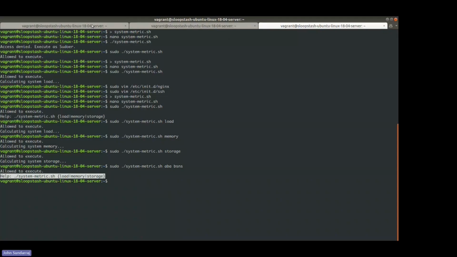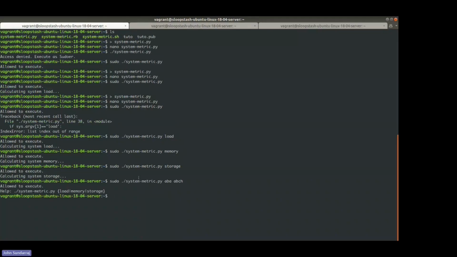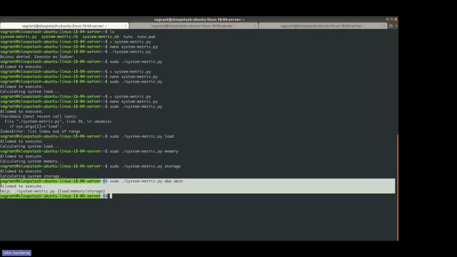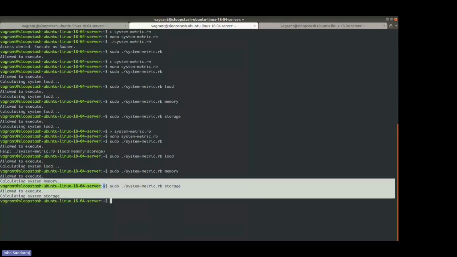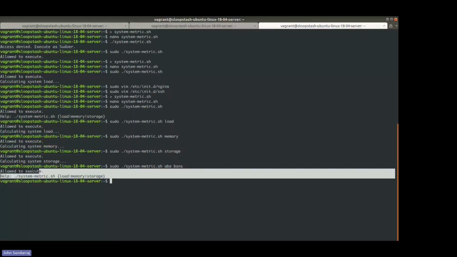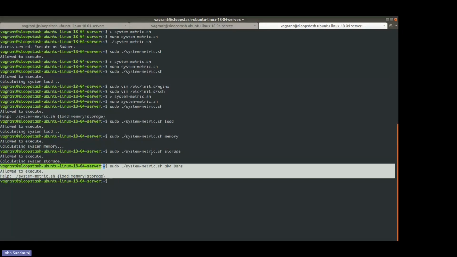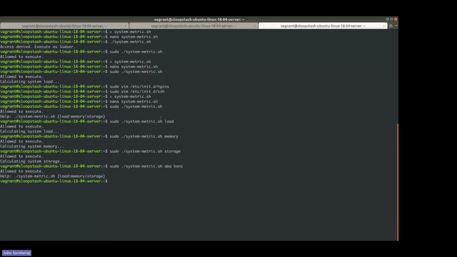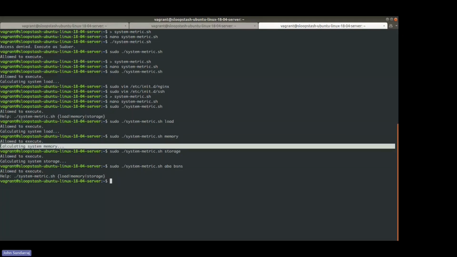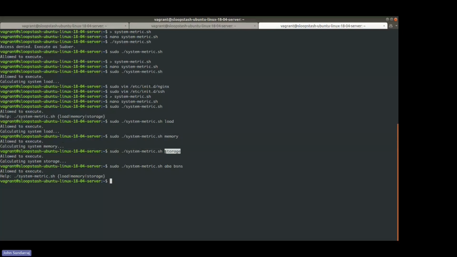Now, fairly with some small glitches and all that, if you can see here, the Python, the Ruby, and the shell script, exactly the same logic. I'm triggering the functions based on my arguments. If I give memory, it will trigger the memory calculating functions, get my system memory. If the user gives an argument like storage, it will hit the storage level things.